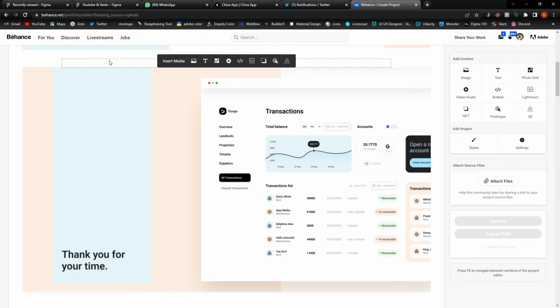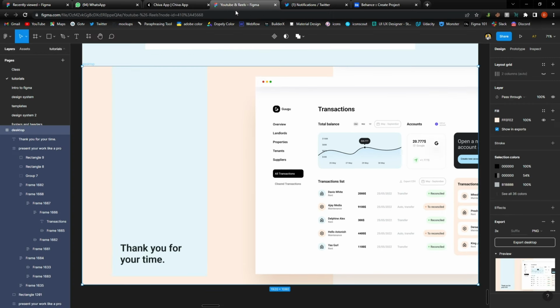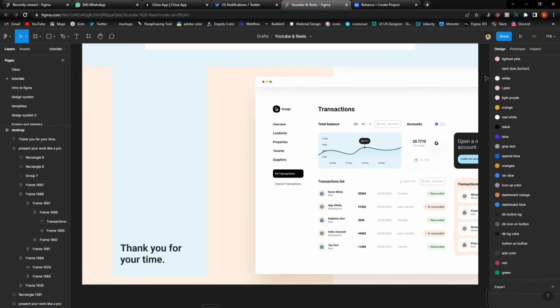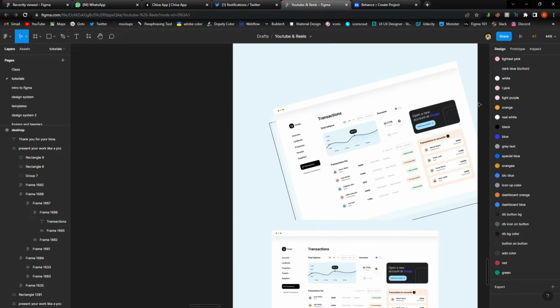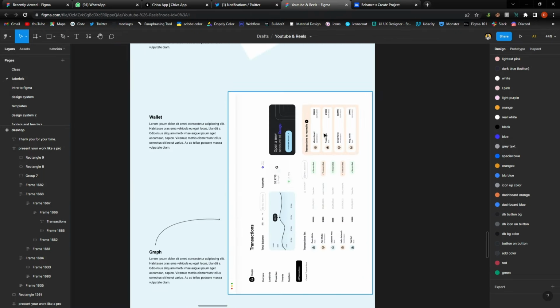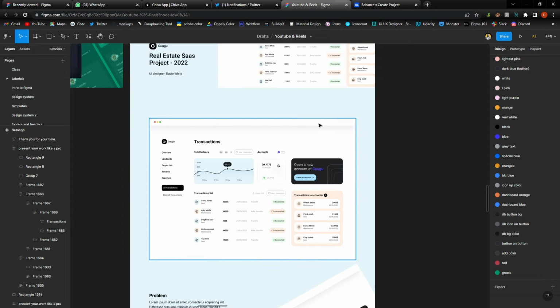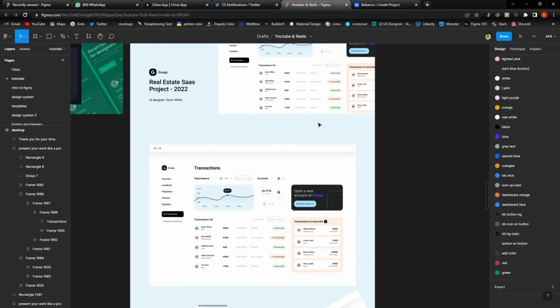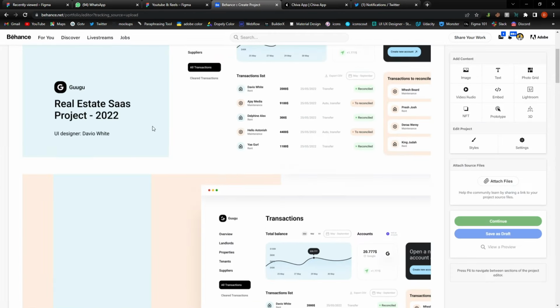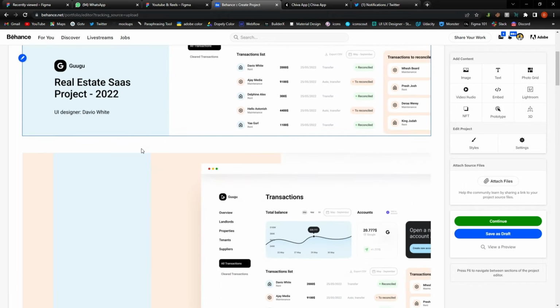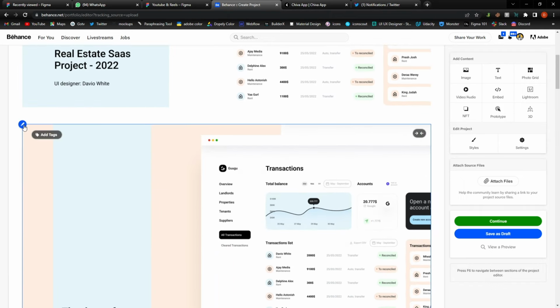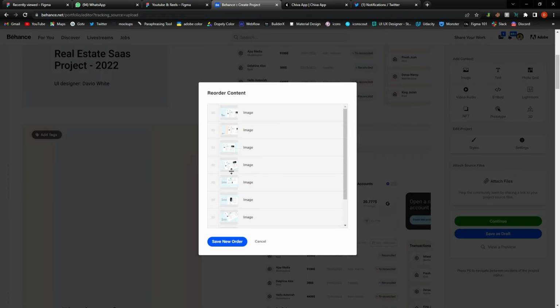So how do you correct this? You just have to bring your Figma file closer, zoom out a bit so we can see which is number two and which is supposed to go last. So with that, you know what, I'll just bring this to the center. Yeah, and so with this we have number one as correct. So we'll go to reorder, click on this and go to reorder project, and over here you can now reorder.